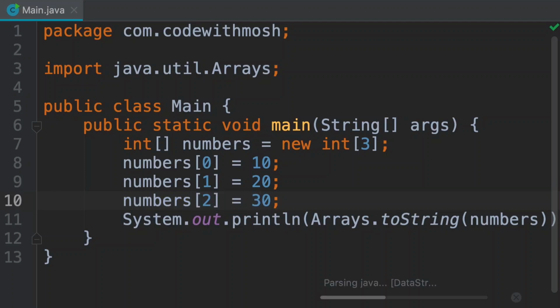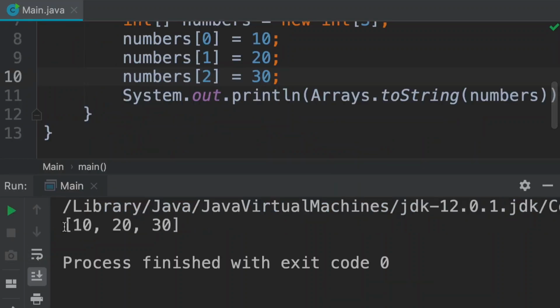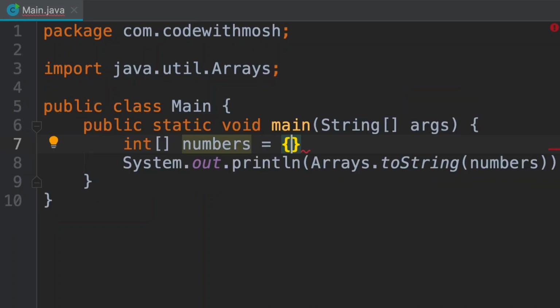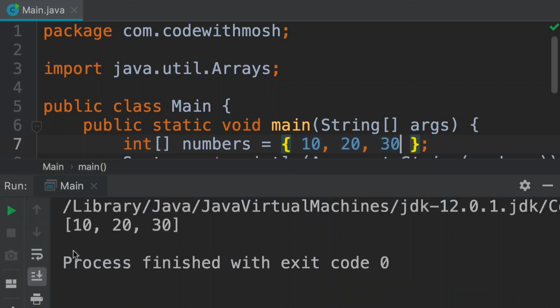Now let's run the program one more time. So here's the content of our array. Beautiful. Now, if you know the items that you're going to store in your array ahead of time, there is a shorter and cleaner way to initialize your array. Instead of doing all this ceremony, we can use curly braces to declare and initialize this array. So here we type 10, 20, and 30, and this will allocate an array of 3 items in memory, and it will initialize each item according to the values we have passed here. Take a look. We get the exact same result as before.